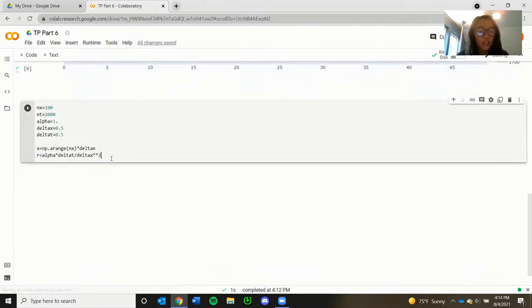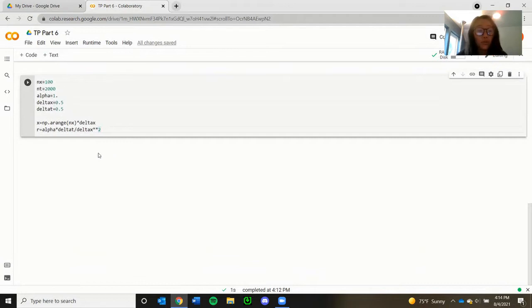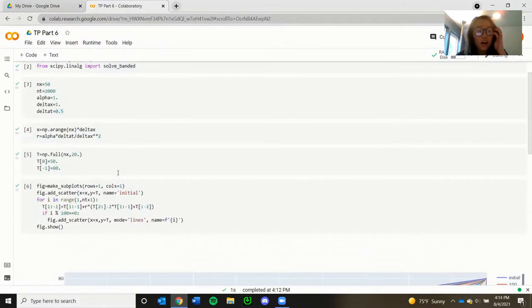And so for our r equation, we are defining it for our Crank-Nicholson equation. Notice that we need to divide by 2. So we end up having the exact same thing. r equals alpha times delta t divided by delta x to the power of 2, and then this is also divided by 2. So there are no parentheses. We basically just have alpha, asterisk, delta t, slash, delta x, double asterisk 2, divided by 2.